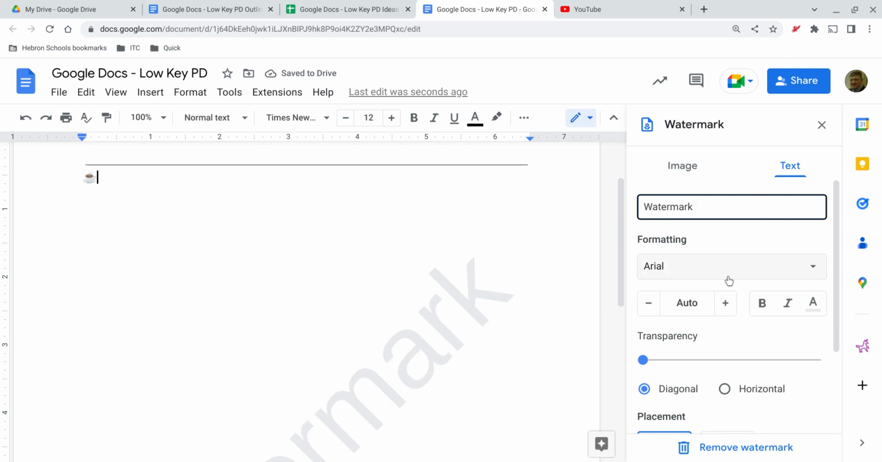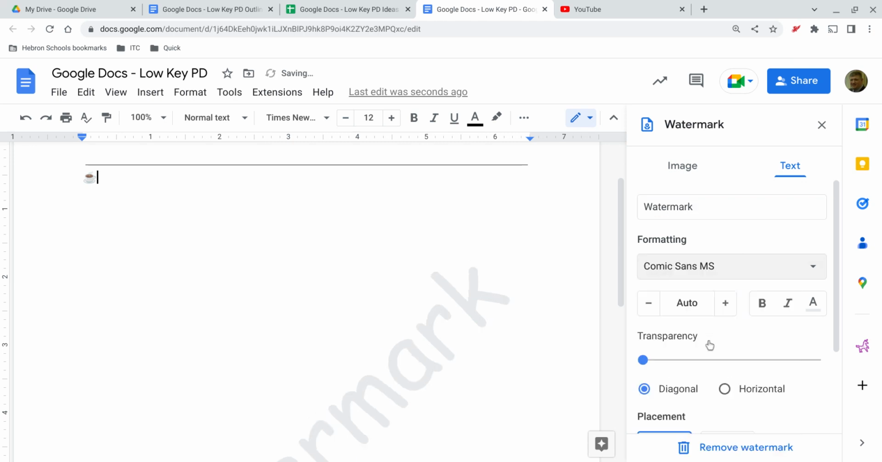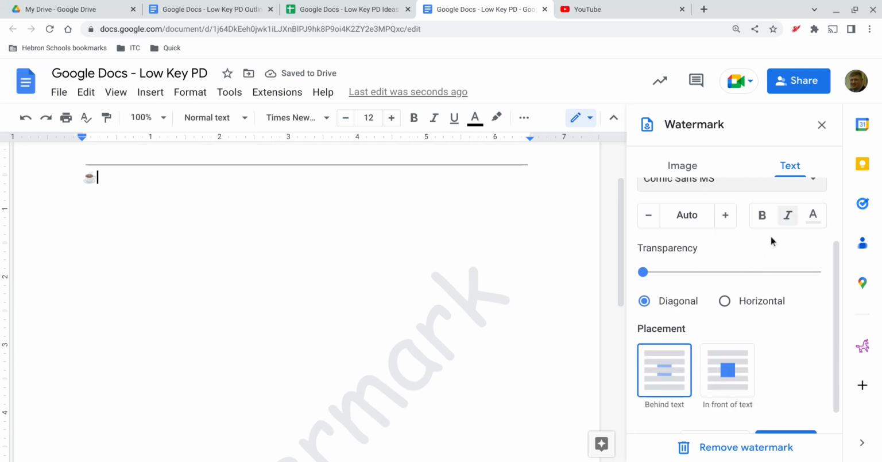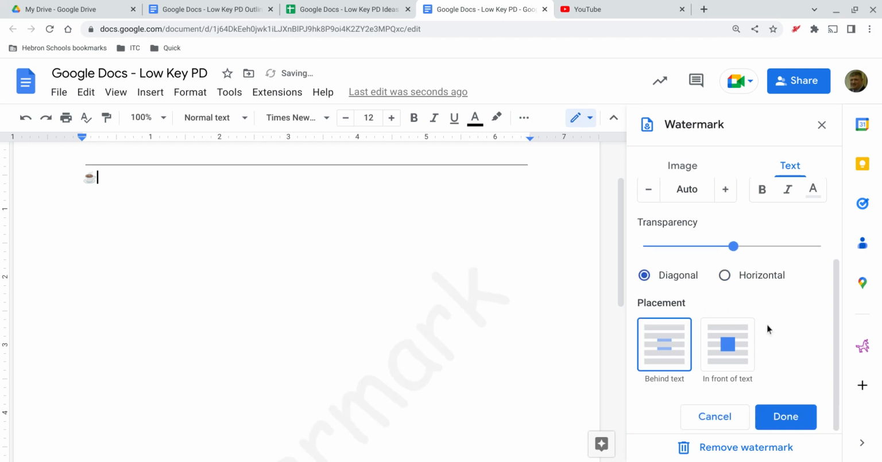So once I enter that, I can choose the font, determine if it's bold, italicized, maybe change the color a bit, play with the transparency, determine if it's diagonal or horizontal, determine how text will appear over the watermark. Will the watermark be on the top layer and have the text underneath it, or will the watermark appear underneath the text?